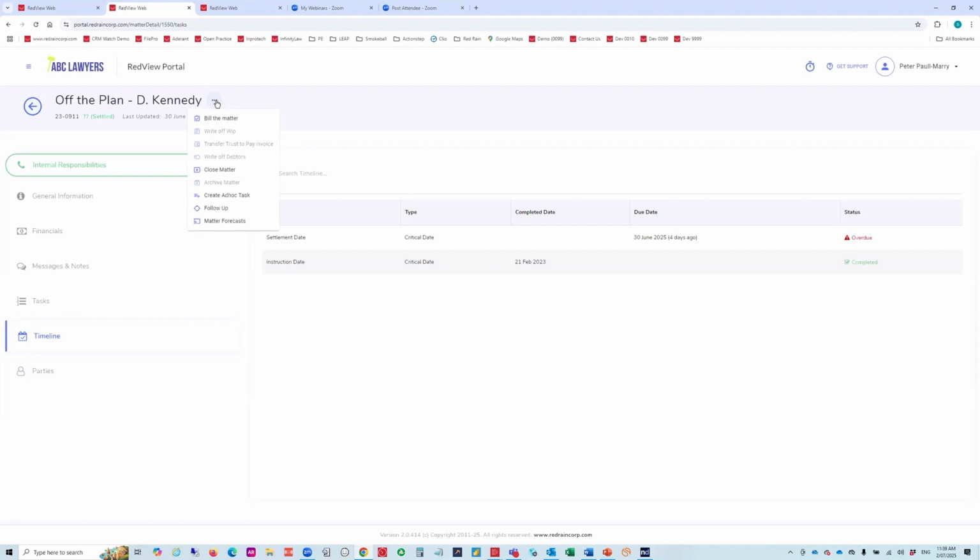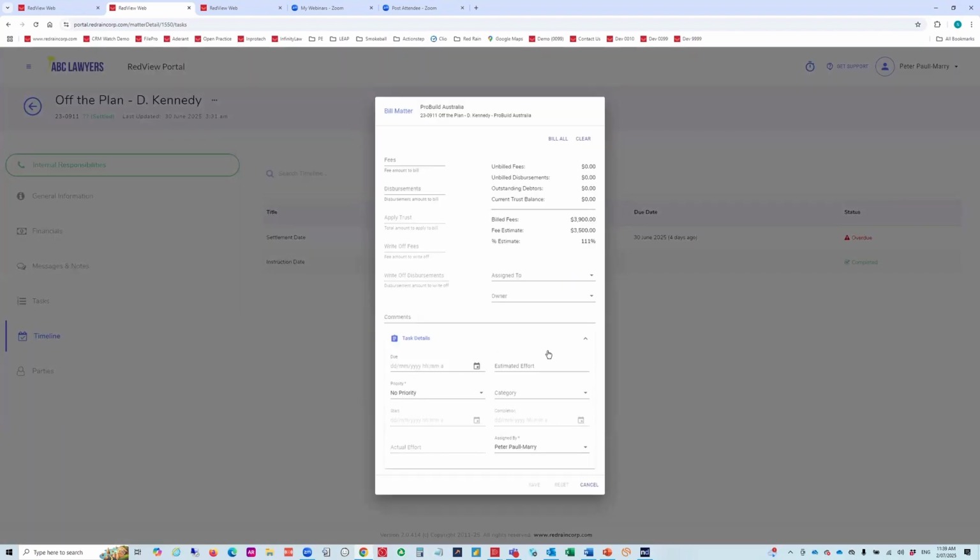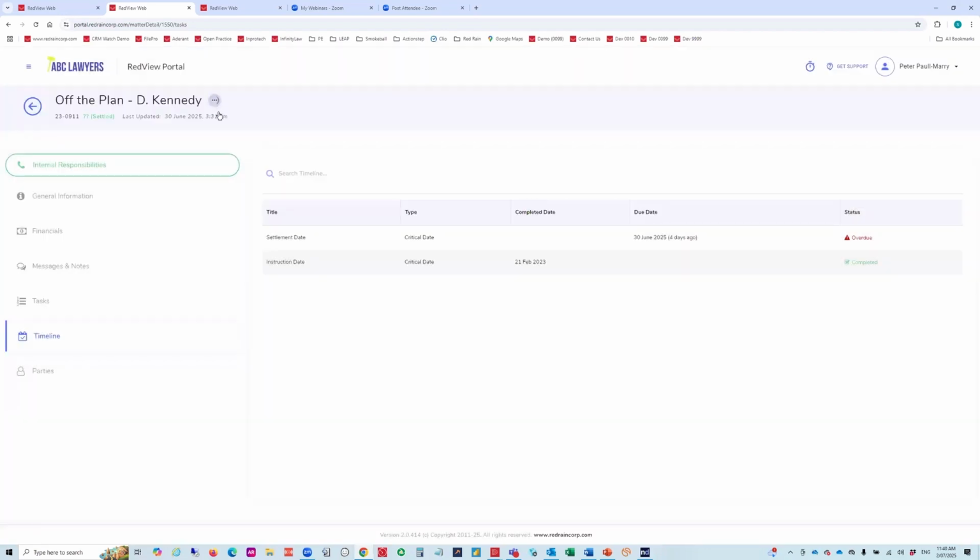But what we're also looking to do now is to create tasks that are available, specific to a circumstance. So here we have a financial task, bill a matter. So we now say, well, look, we've got this much outstanding, or there's nothing outstanding at this point in time, but we can then say bill everything and then assign it to a person, and that will be put on the person's task board.